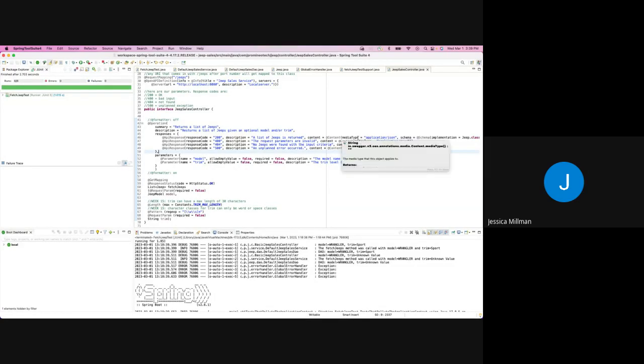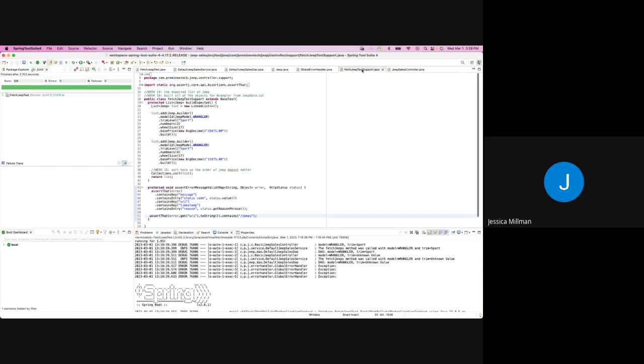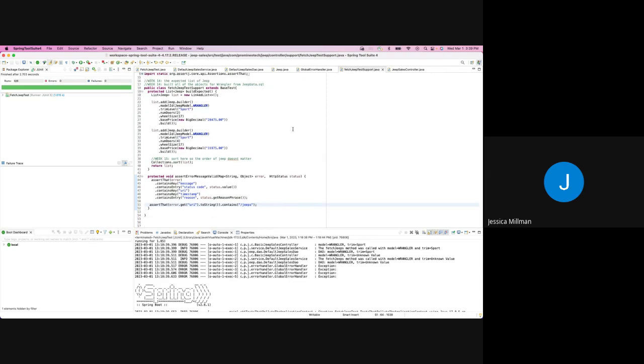All right, so for week 15, we're in JeepSalesController.java, and here I added a max length. The trim can have a max length of 30 characters to make sure that it does not exceed that. And then we also have the character classes for the trim, which can only be word or space classes, which helps to alleviate any errors there. Now we have FetchJeepTest support. So here we added a sort, so the order of the Jeeps doesn't matter.